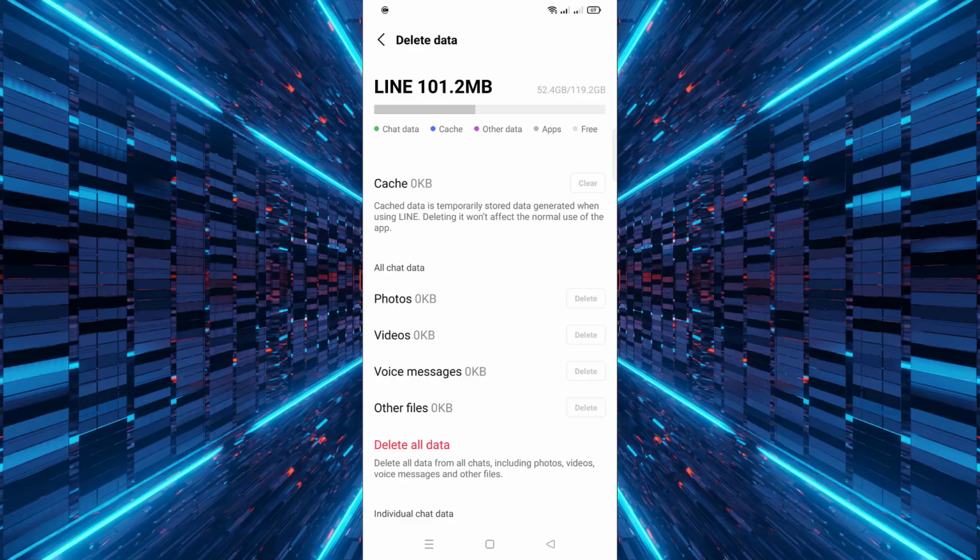Finally, after clearing the cache, your Line app should run more smoothly, and you will notice better performance during daily use.